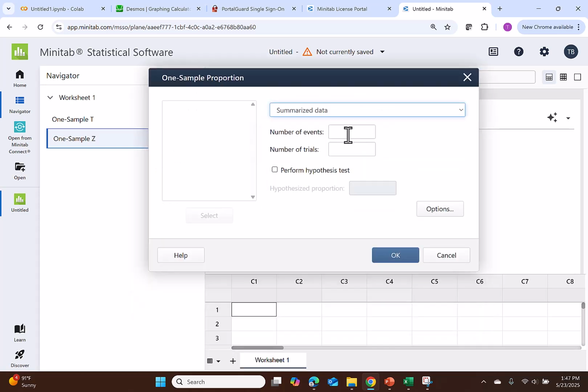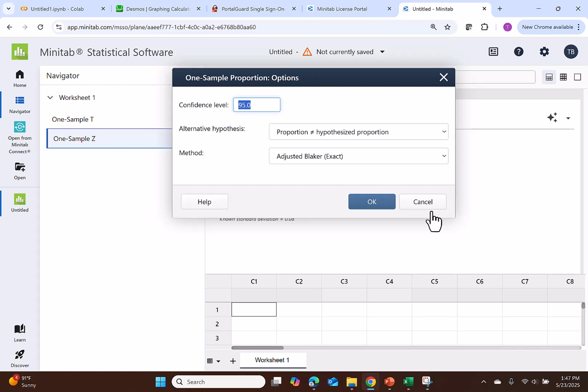We go to Summarize Data again. The number of events was 618. Those were our happy customers. The number of trials was 750. And the options, we look at the confidence level. It's already at 95, so we can select OK.